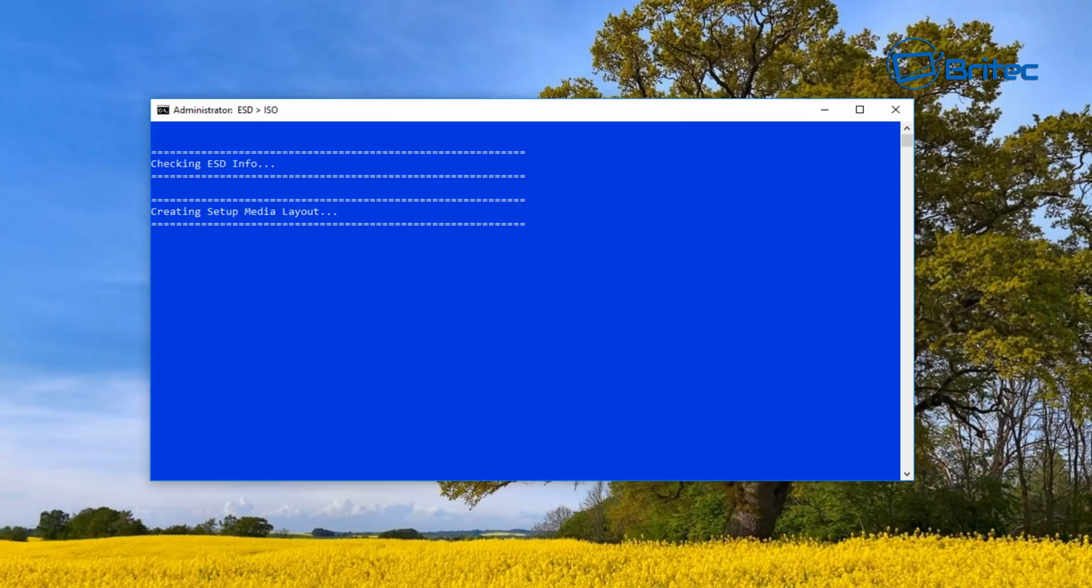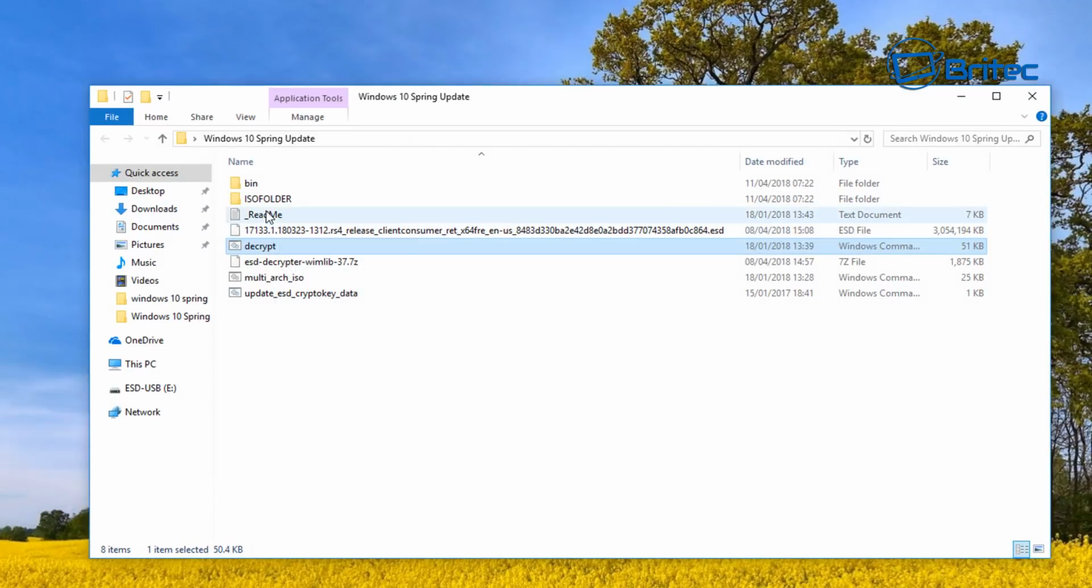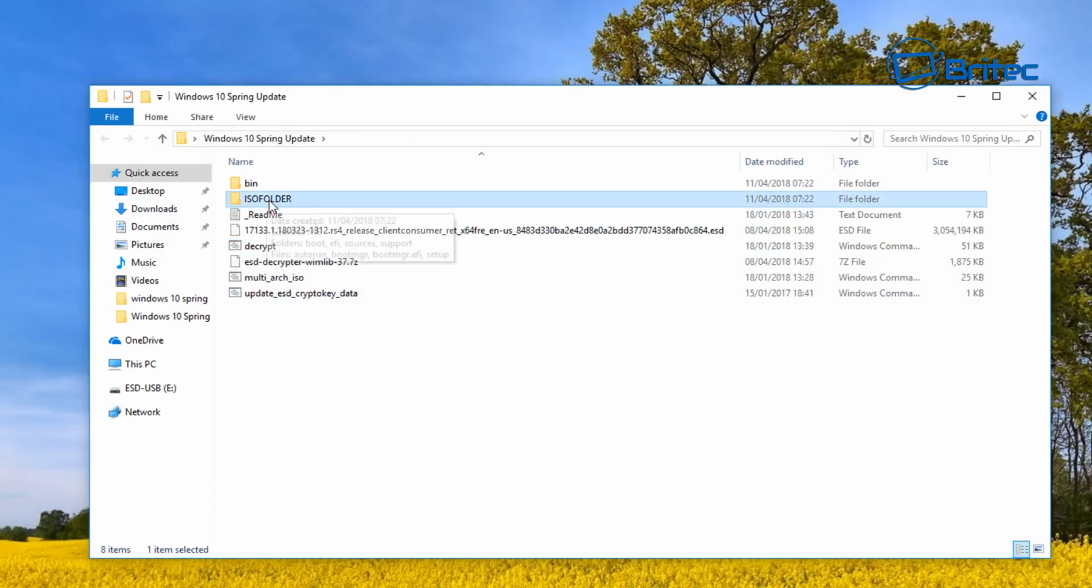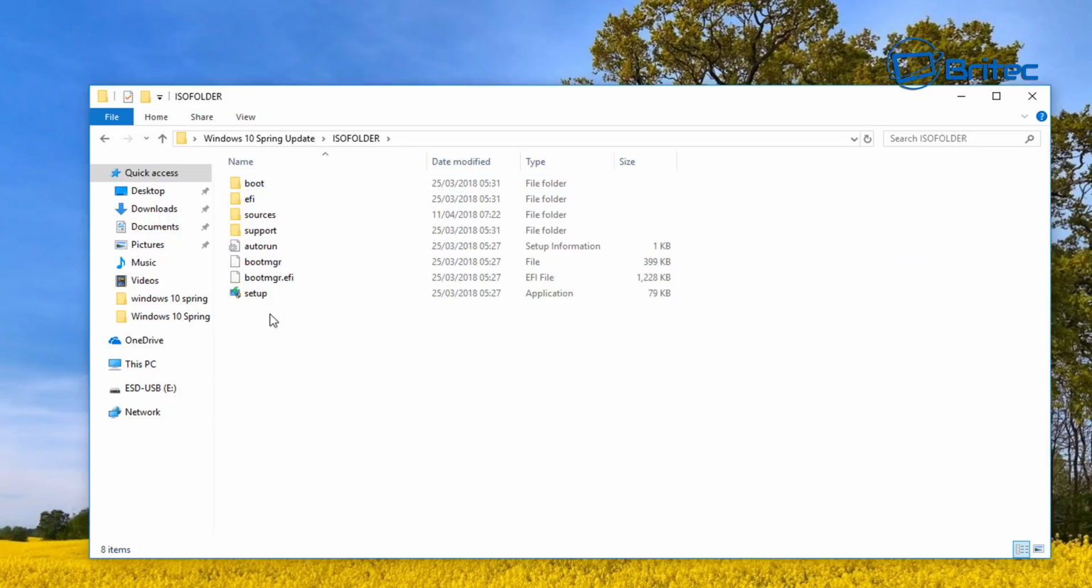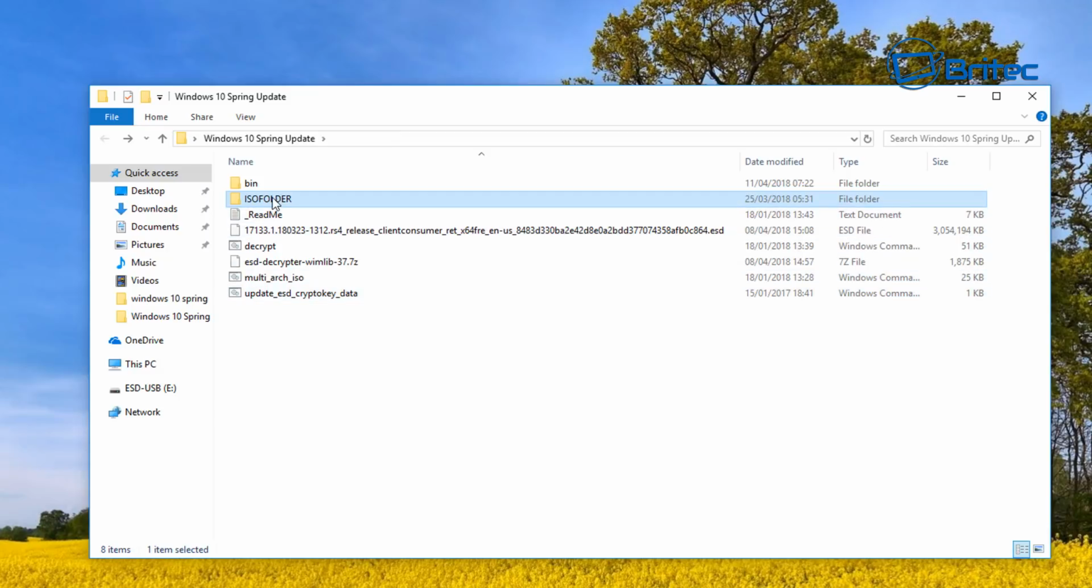So let me just quickly show you here. Inside here, it's going to create a folder called ISO folder. And inside there you will see the files are being decrypted and pulled out of there, okay? What that's going to do is take a bit of time, and it will start to grow in size, and that's how you can get it.